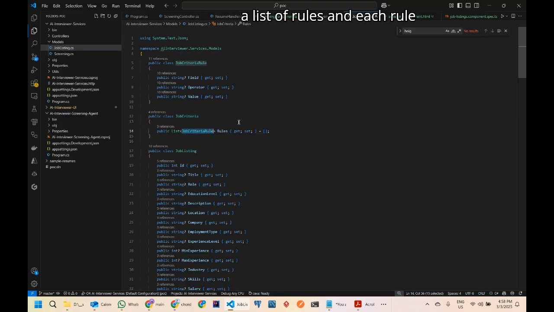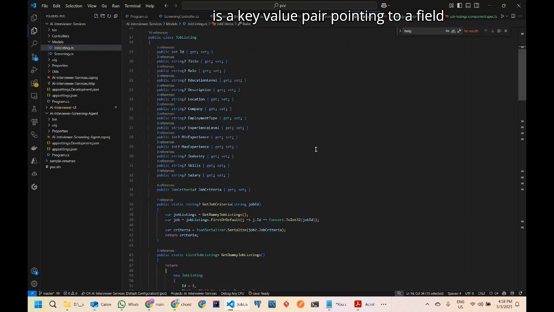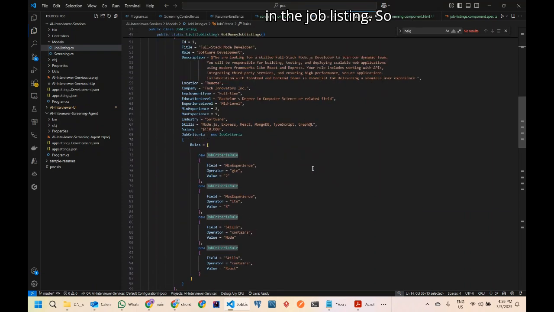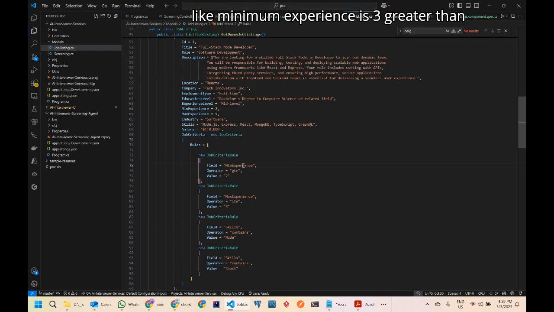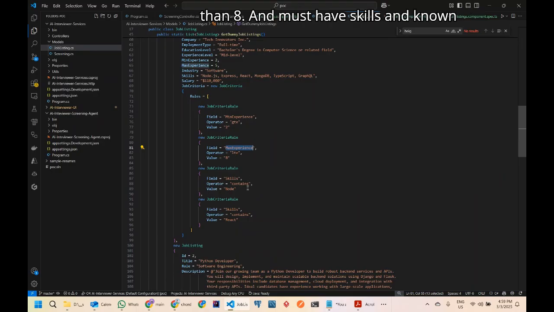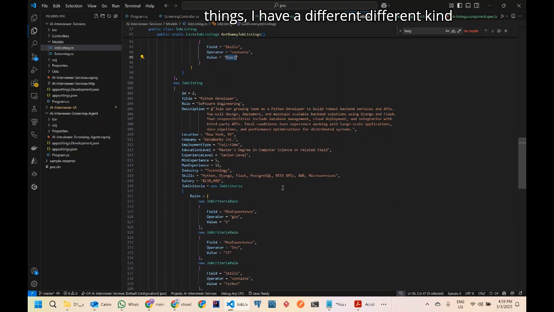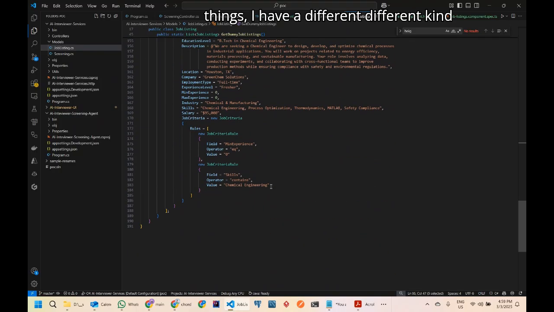a list of rules, and each rule is a key value pair pointing to a field in the job listing. So for this Node.js listing, I'm saying minimum experience is to be greater than two, maximum experience less than eight, and must have skills in Node and React. And similarly for other listings, I have different criteria. Here I don't have any min experience or max experience, this is for a fresher.